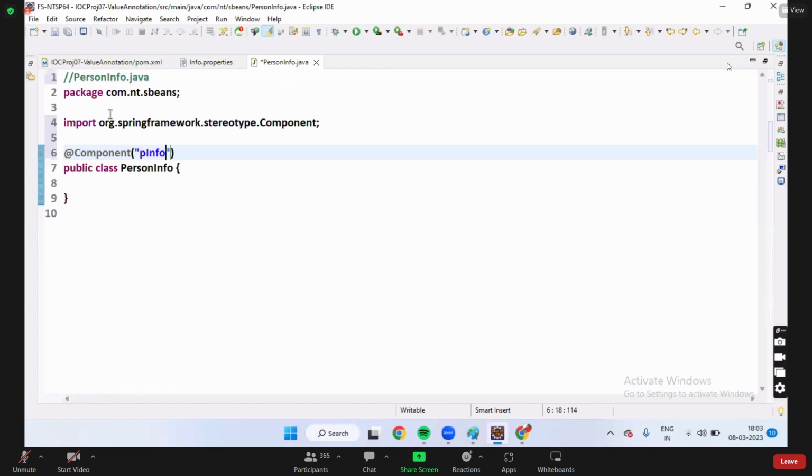Ashwin Kumar is asking what is the meaning of com in com.nt. Com for company, NT for Naresh Technology. If you don't like it, take something else, but make sure that three words are there in the package.